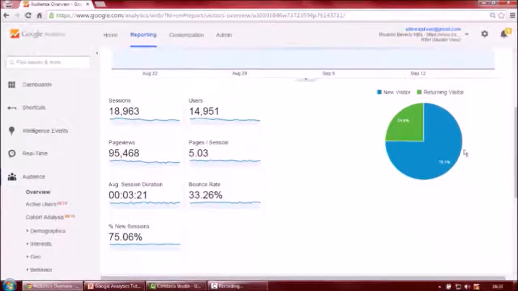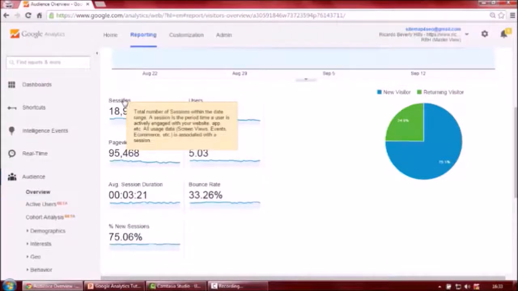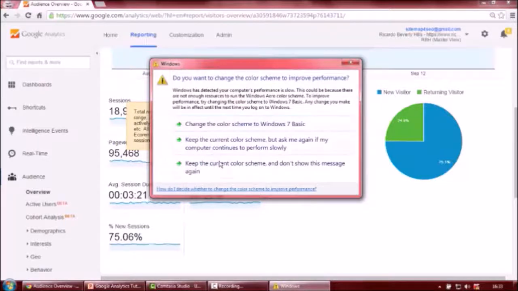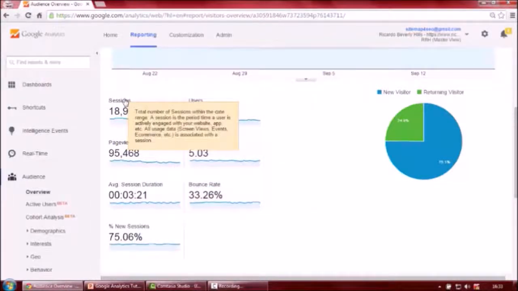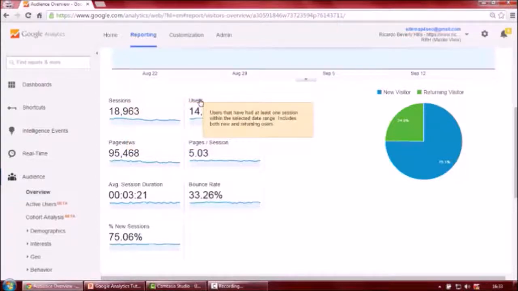Below you can see some terms. Let's understand them one by one. First is sessions. A session is a group of interactions that take place on your website within a given time frame. A single session can contain multiple page views, events, social interactions, custom variables, and e-commerce transactions. Next, we have users. The users metrics show how many users viewed or interacted with your site.